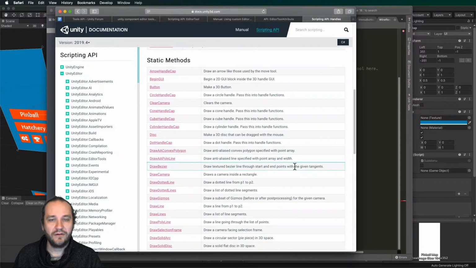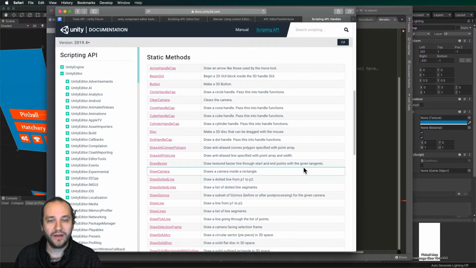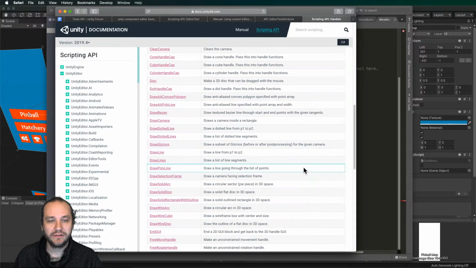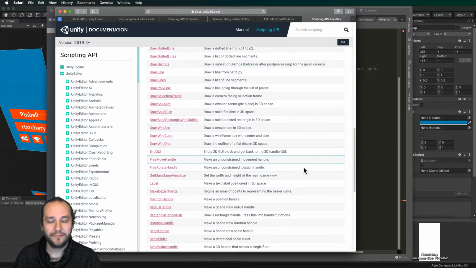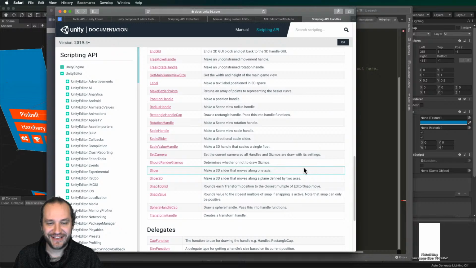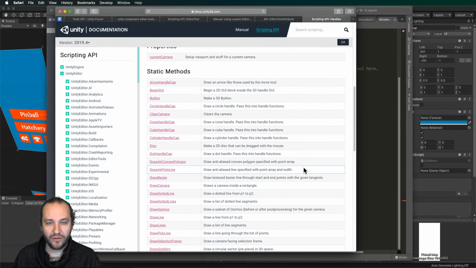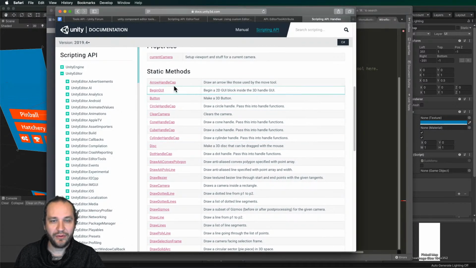Yes, nice. Arrow handle cap, circle handle cap, cone handle cap. Oh, nice. Textured Bezier line, dotted lines. Yes, that's the stuff that's used in custom editors. So what I could do here is start. I'm just gonna start with a circle handle cap. What did I mean with cap?